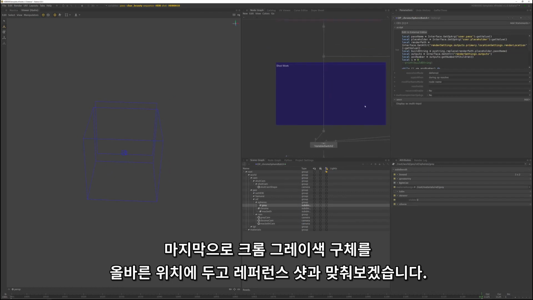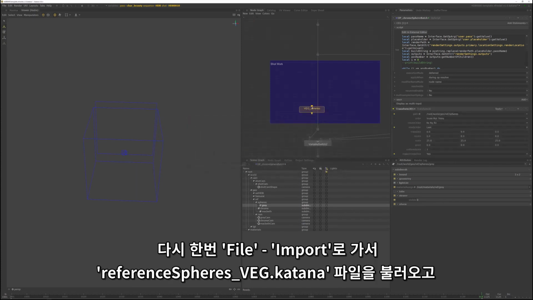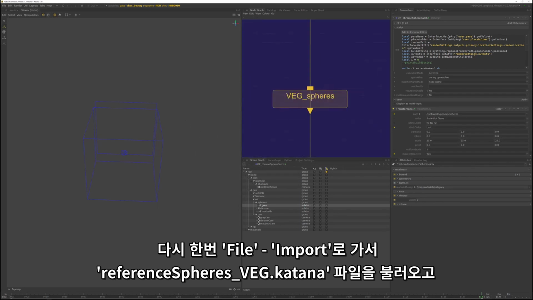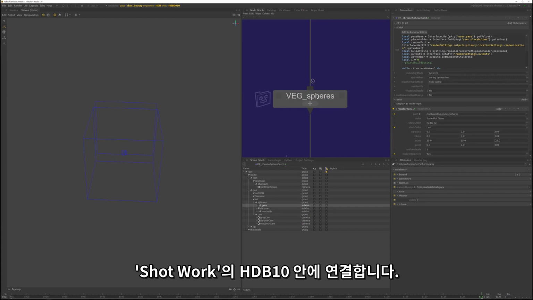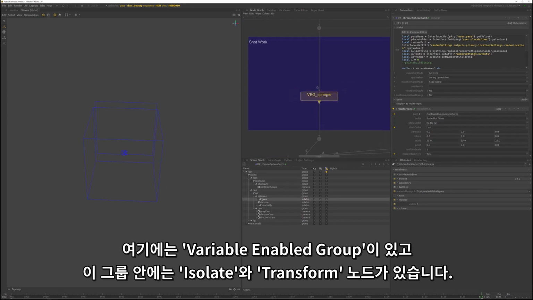So the last step which is missing are the controls to position the chrome gray spheres into the right position so we can match what we see in the reference shot. So again, go to File, Import, and import the reference spheres _veg.katana and connect it inside of the shotwork for HDB10. What we have here is a variable enabled group, and if you go inside of the group, you can see 2 nodes, an isolate node and a transform node.